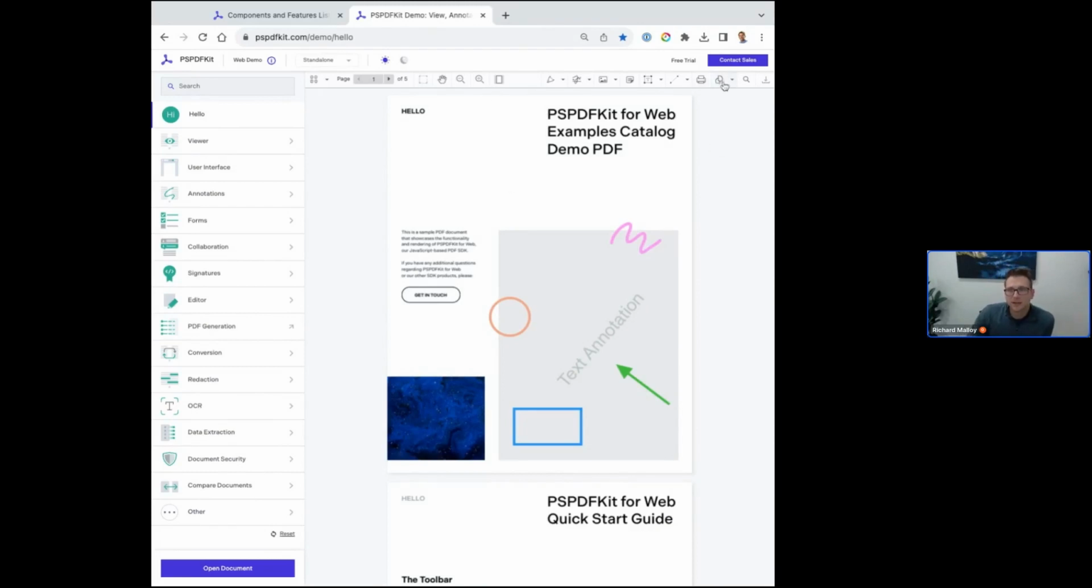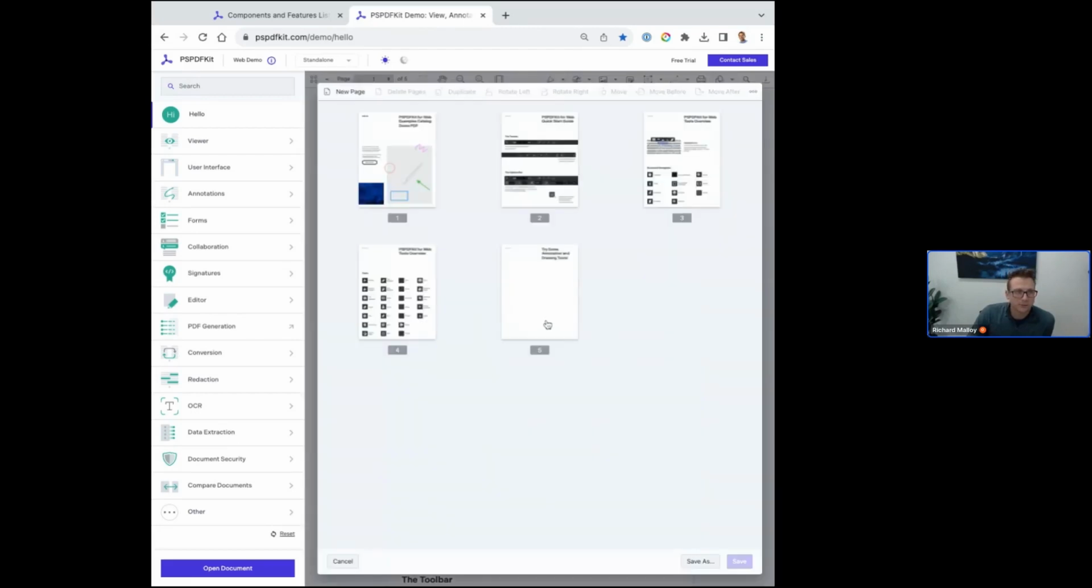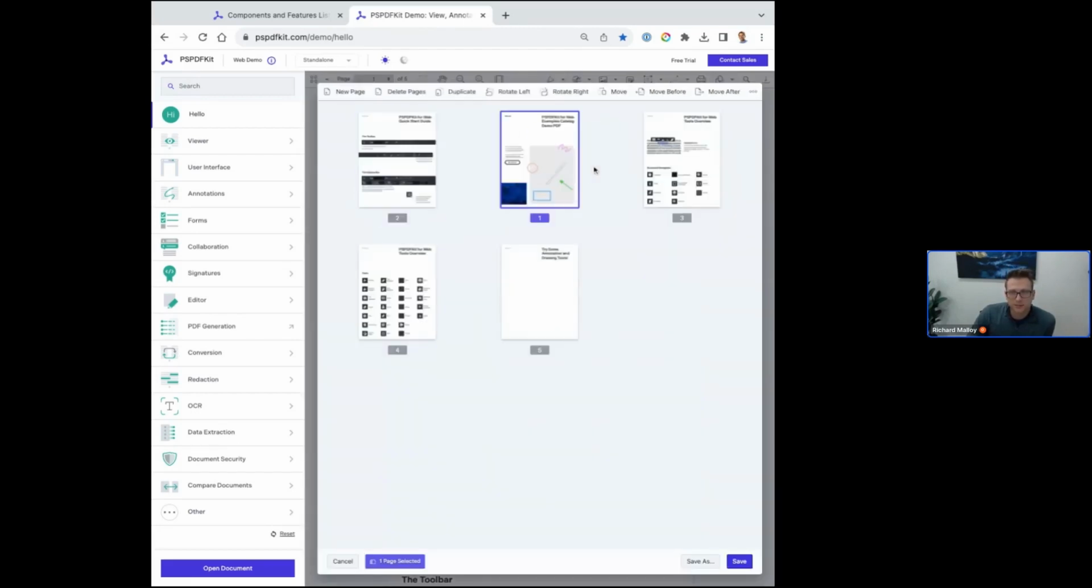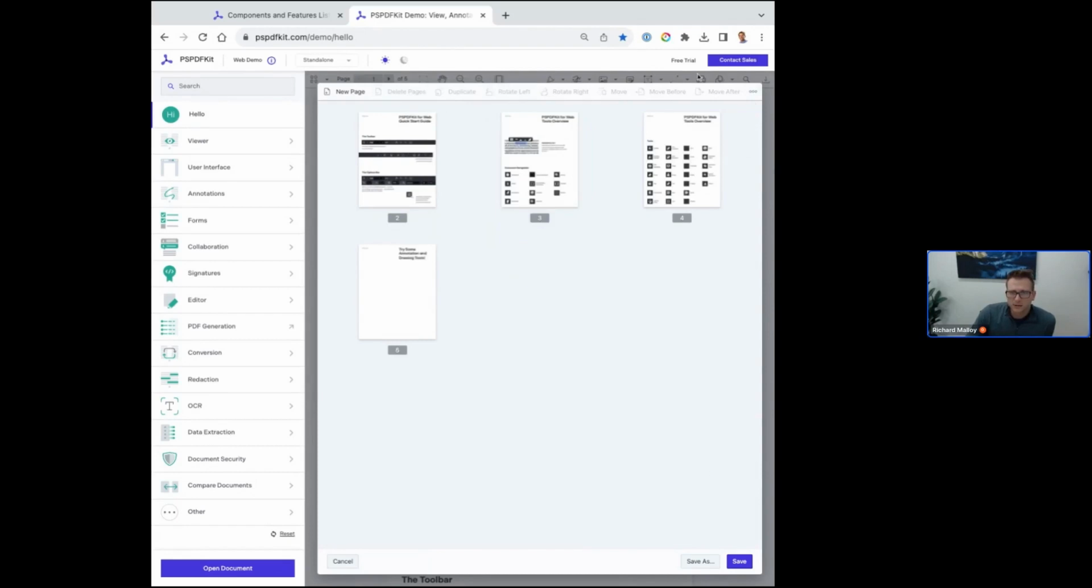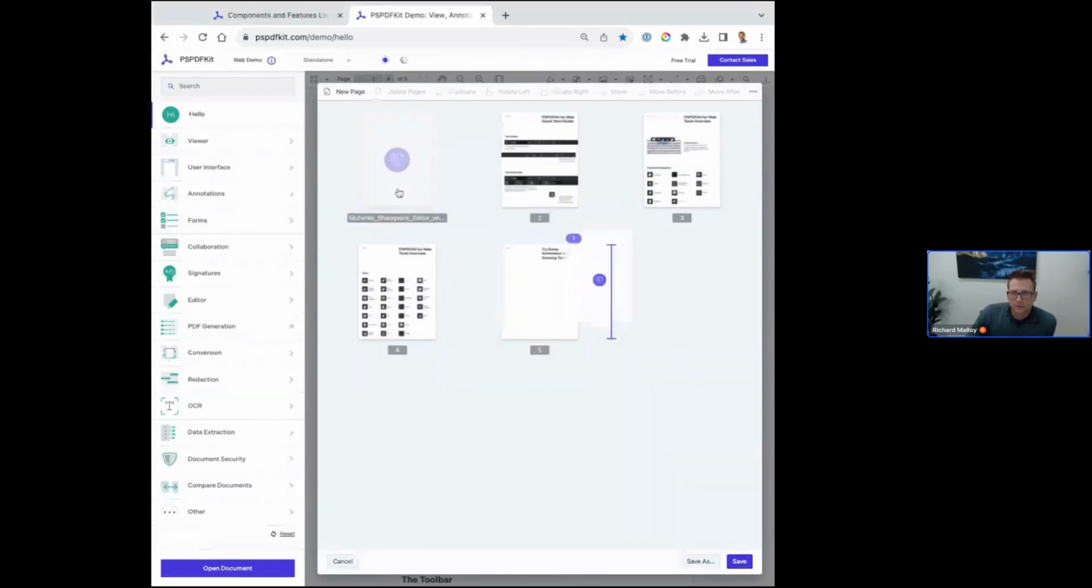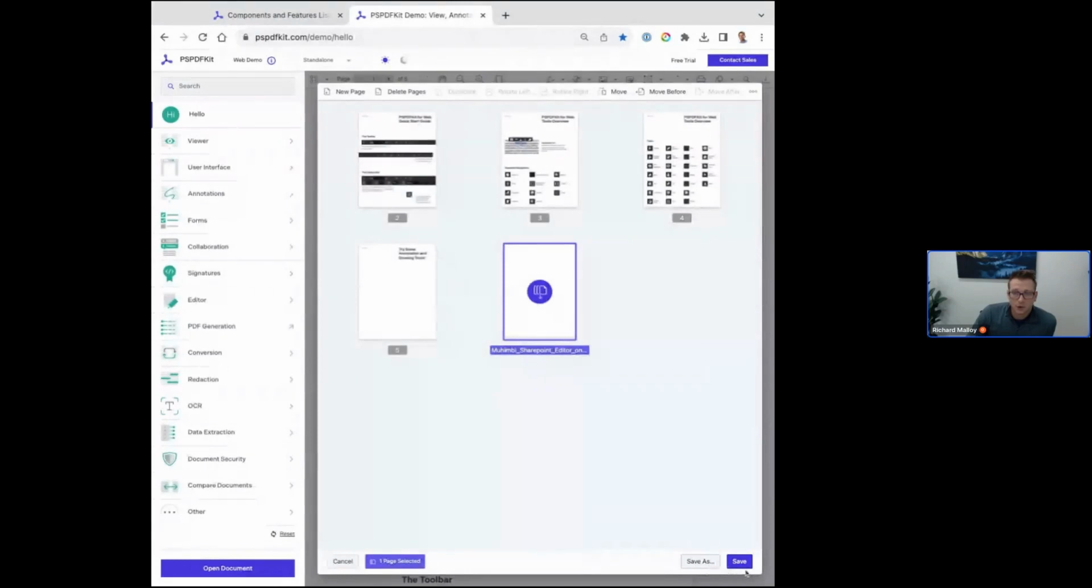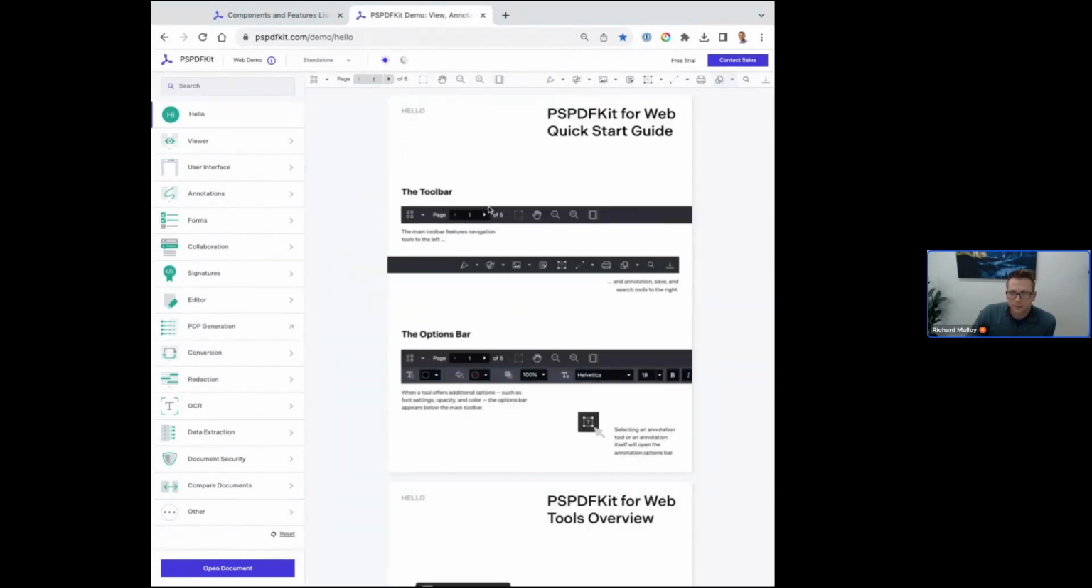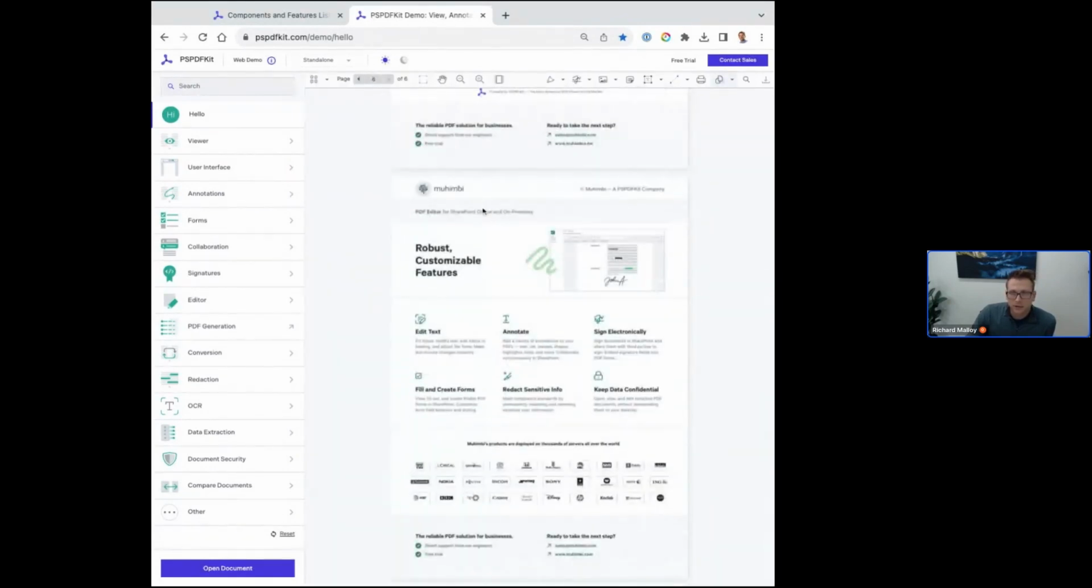With PSPDFKit, I can quickly open my document editor mode. I can start rearranging pages. I can rotate them if they've got the wrong orientation. I can delete them. And I can also come in here and import documents. So if I've got something I need to import, I'll put it at the back of the document, and then I have an option to save this as the overarching document in order to create a new copy. So I'll save it, and I can come to the bottom and show you that I've added this.